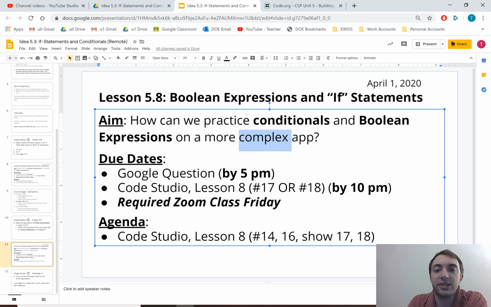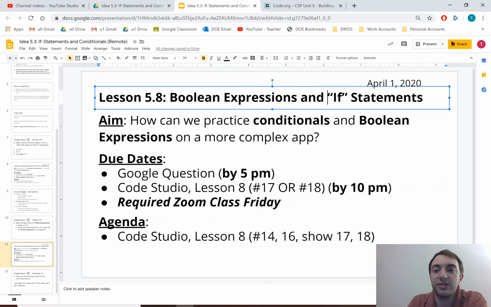So how can we practice conditionals? That's just a fancy word for the true-false statement inside the if statement. So like age greater than 6, it's a conditional. Time less than 4, that's a conditional. Secret password equals bacon, that's a conditional.